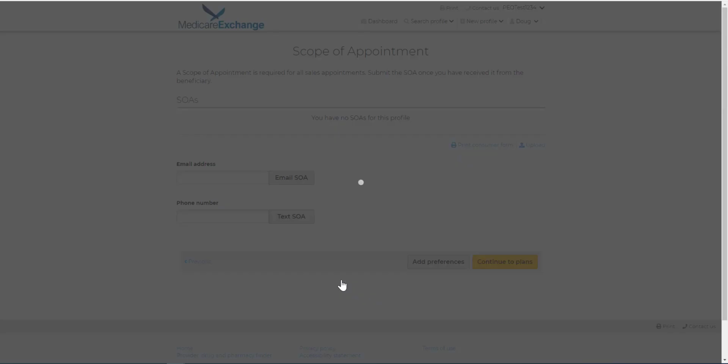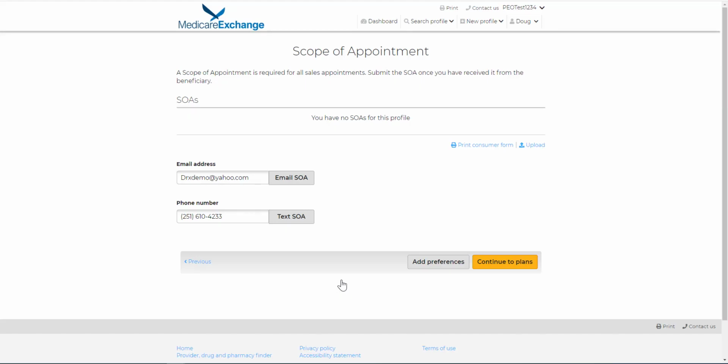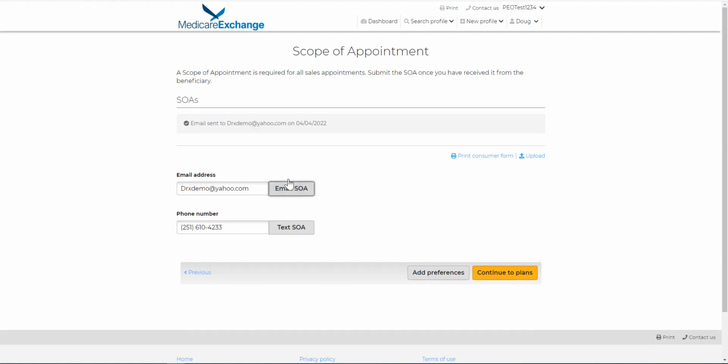You select Continue to SOA. That's going to take you to the scope of appointment page where you can do this in three ways. You can either email or text for that member to fill out that SOA, or if you're doing a traditional in-person meeting with this member, you can print off a copy of that SOA, fill that out, scan it, and then upload it directly to the platform. For this purpose, we're going to email that SOA. So I'll select email.